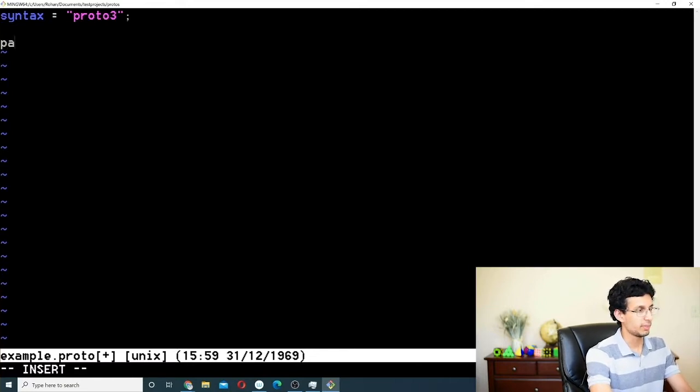Next, I can specify a package. The package is important because if you have multiple protocol buffer files in the same folder, the names may conflict with each other. So in this example, I'm just going to say I'm in the package example. Here, all messages need to be unique within the example package, but it's okay if messages in different packages have the same name. So let's write a first message.